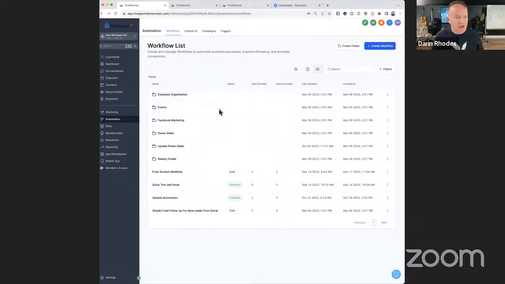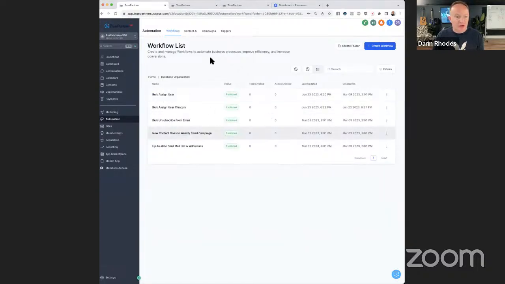We're in our sample account here. This is the area that we're spending our time in, the automation section. You should have a bunch of pre-built automations in there already. We've preloaded your system. If you don't have pre-built automations, then just let Taylor know and we'll make sure we get those installed. All right, but let's just take a look. You see here, I clicked on the folder database organization.